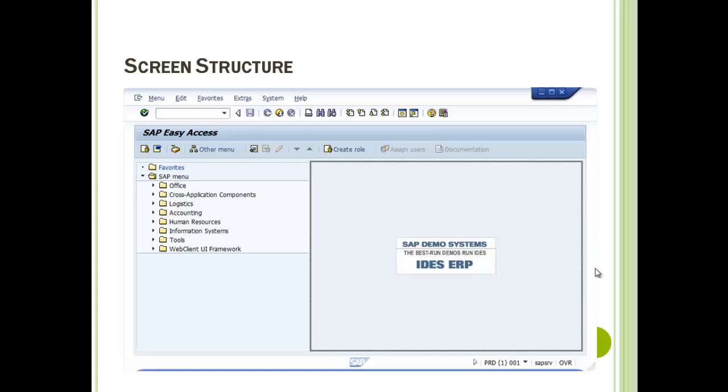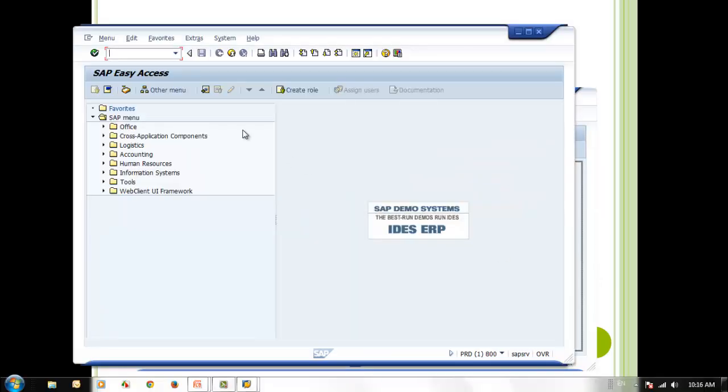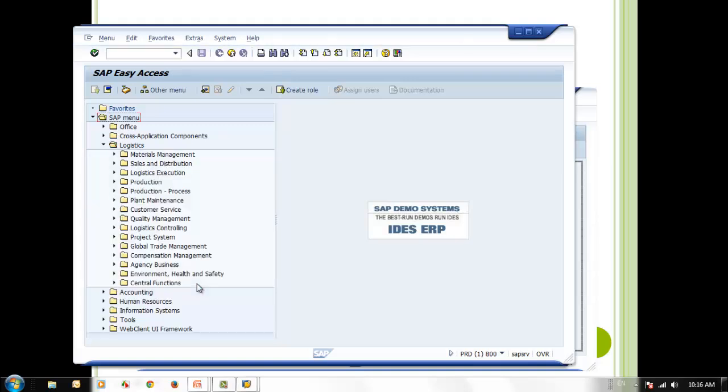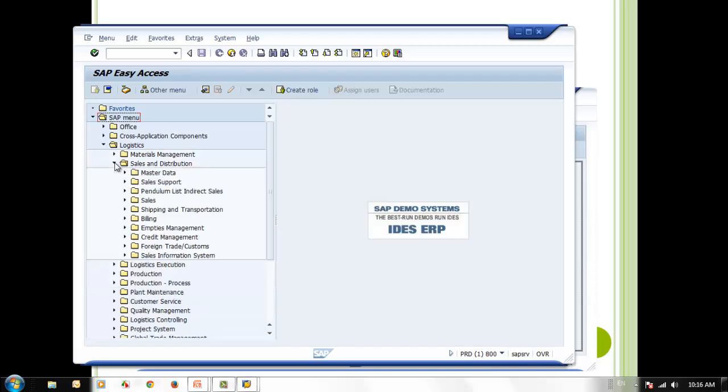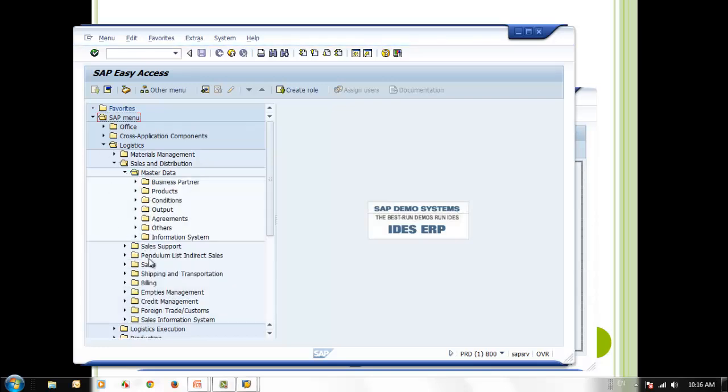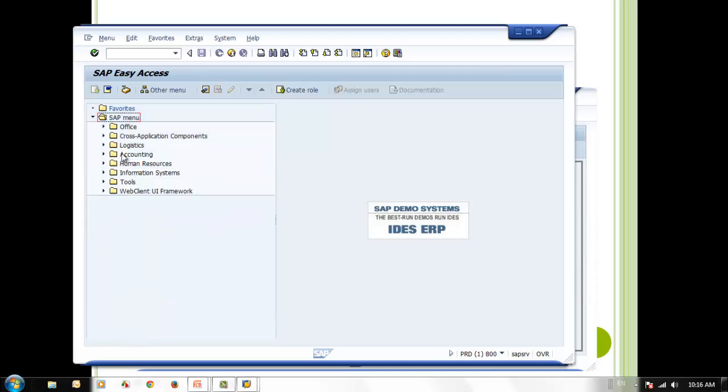Once we log on, we get this kind of screen. Let's go back to our system. In this screen, on the left side you have all the menus, the SAP menu. This is organized in an SAP menu hierarchy. You have logistics, for example, material management, and sales and distribution. Let's say I open sales and distribution, then master data maintenance; master data is organized in this hierarchy.